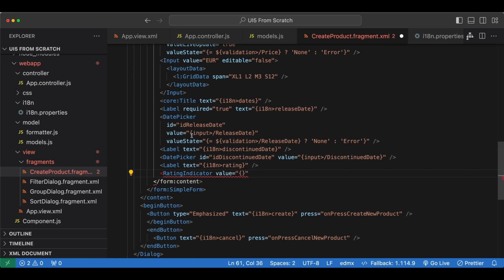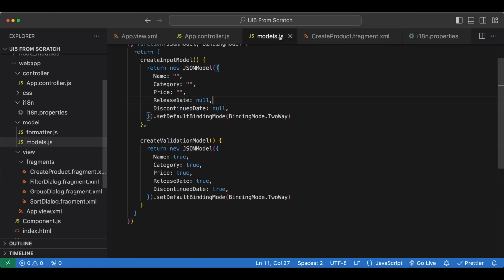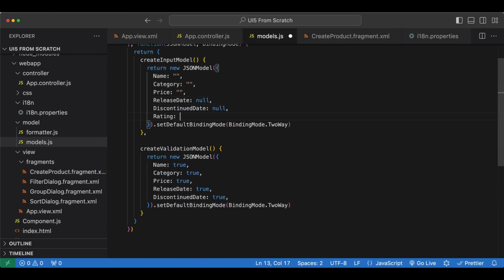And in order to bind it to our input model, we need to create it. Let's name it rating. And let's copy it and add it to our input model here at the bottom, and the default value is 0 for it. I will not implement the validation for that, I don't want it to be required.